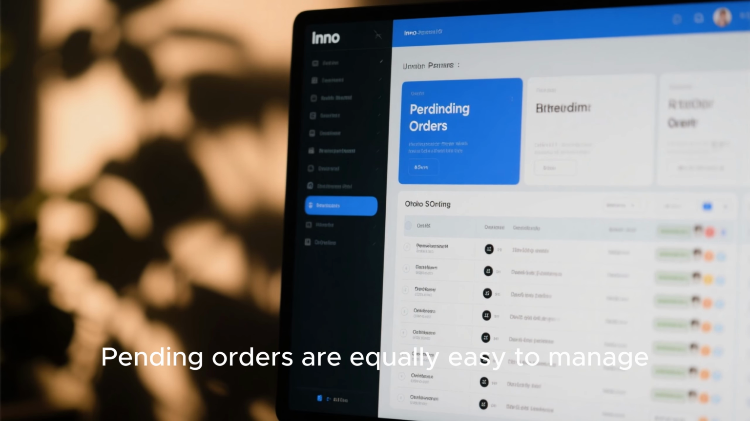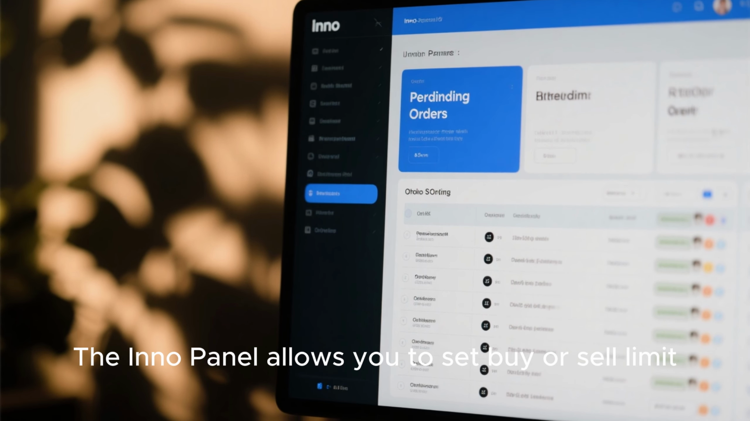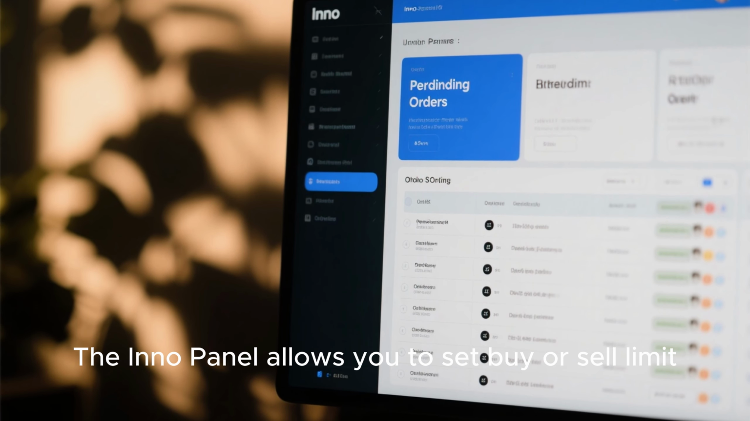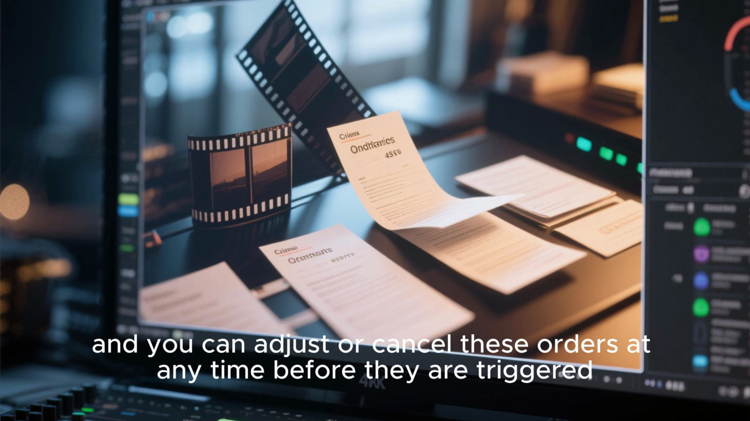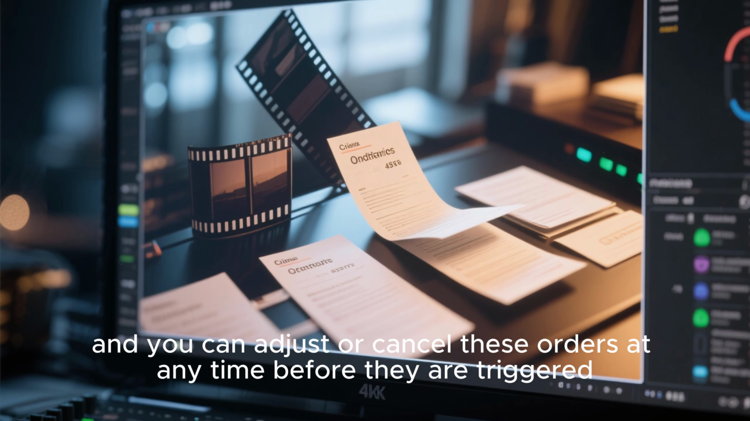Pending orders are equally easy to manage. The Inno panel allows you to set buy or sell limit and stop orders with precision, and you can adjust or cancel these orders at any time before they are triggered.